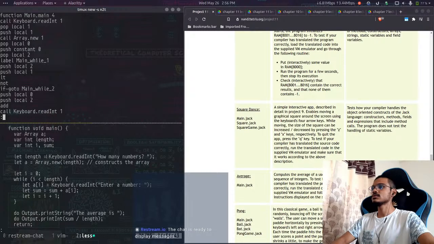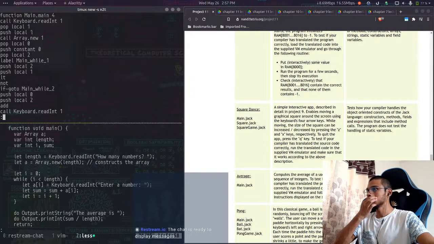What about this? Okay, local 1, push local 1, call Array.new, length, pop into local 0, which is a, push constant 0, pop it into local 2, which is i. This is all the while loop thing.